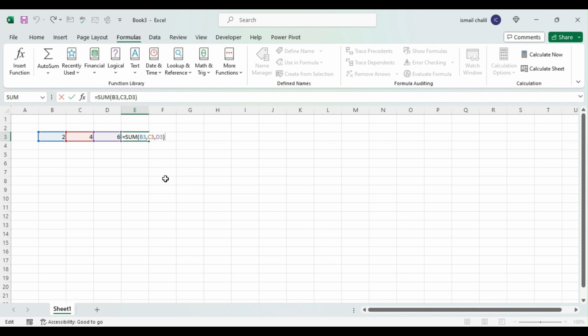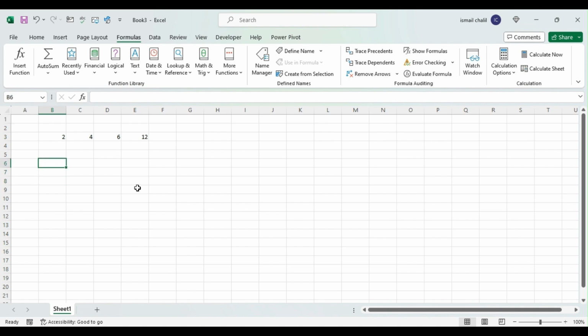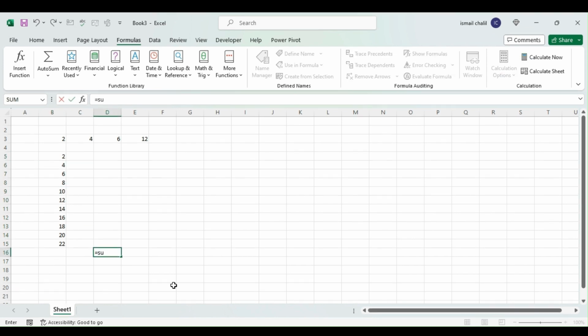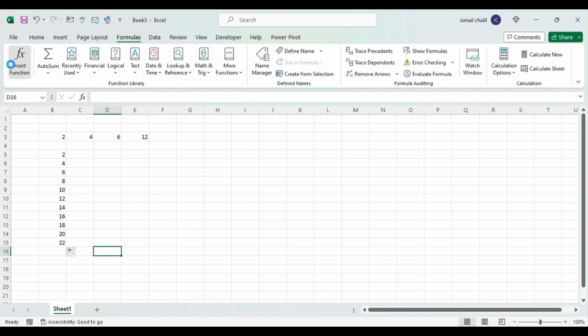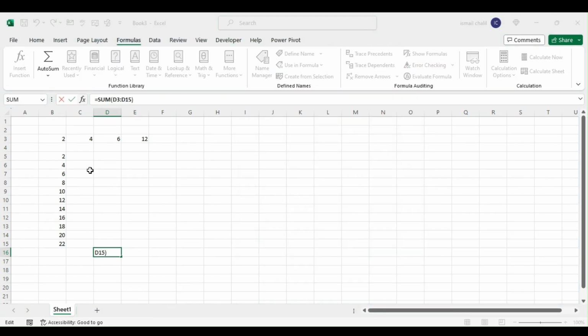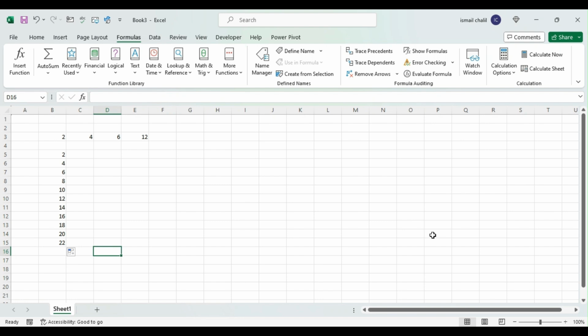Now, is there any other way? There's a possibility, so let me give you that scenario. Let's assume I have numbers like this, two, four, multiples of two. We did this in the previous video, so if you have not seen that, I would request you to watch that. Now, if I have to get the sum of all of these, it is going to be very tedious if I do this, right? Sum, or even if I go to insert function, sum, click OK, I have to keep doing this. It's kind of tedious. So are there alternatives? Is there an easier way to do this?